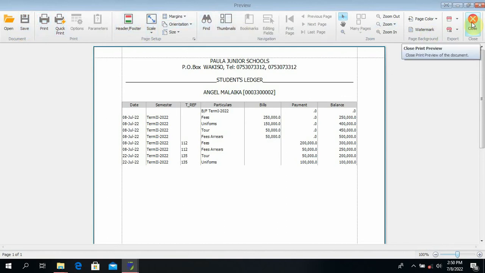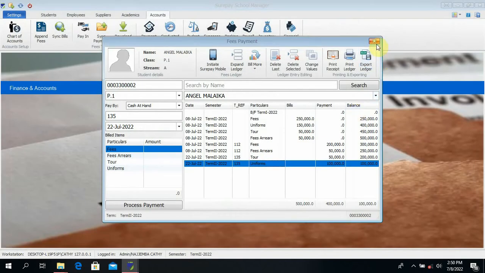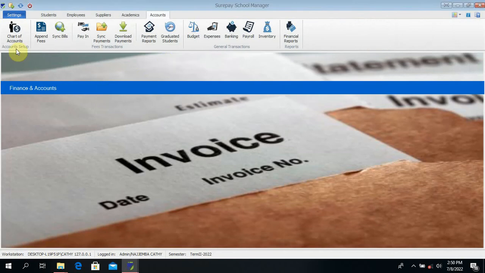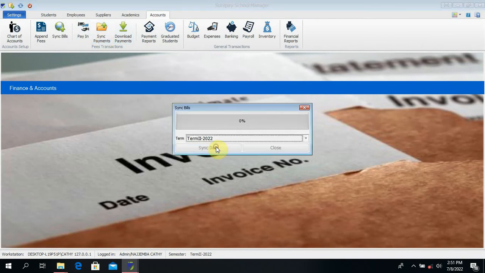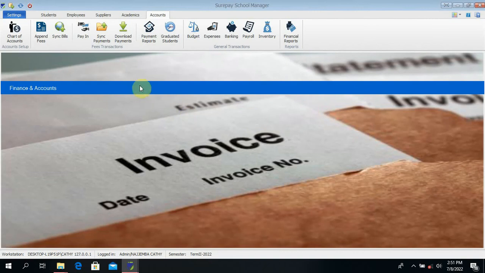So let's close this for now, and here close for now. So we've created the charts of account, appended the different amounts, synced bills. We've received some funds now. Now our school has got some money, and we may as well sync payments.